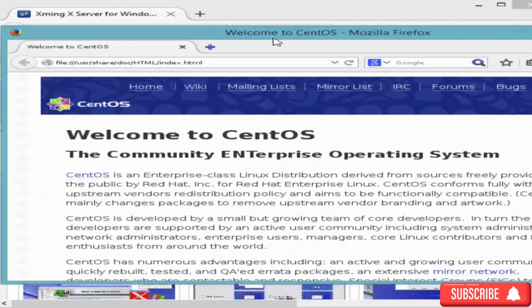As you see now, we have forwarded Firefox from the SSH1 machine to our Windows machine. You can run other Linux applications on your Windows machine using X11 forwarding. So take your time to practice and test X11. That's all for now. Thank you for watching and see you in the next lesson.